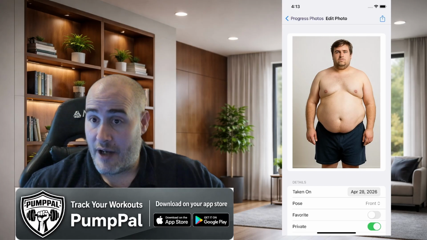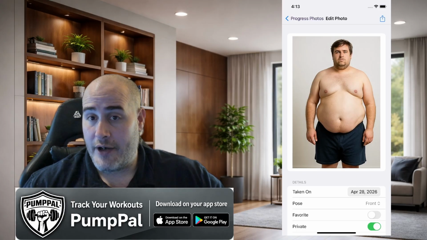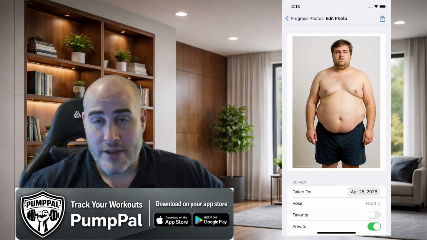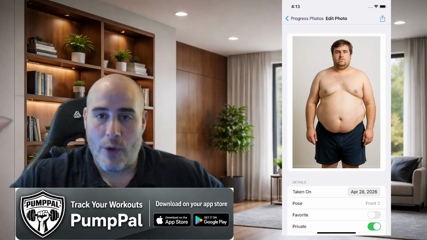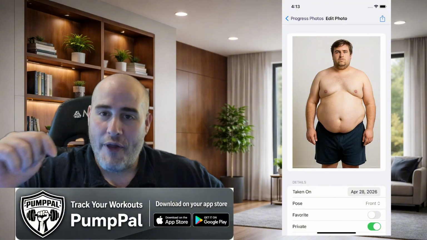You can select it as one of your favorites. Let's say you took it, nice picture, you want to use it for later, you can add it to your favorites. You can select private, and essentially what private does is it only saves the photo and your information to your phone, and it never leaves your phone off to a server or something like that if you want to keep private. Also below that, there's going to be a note section.